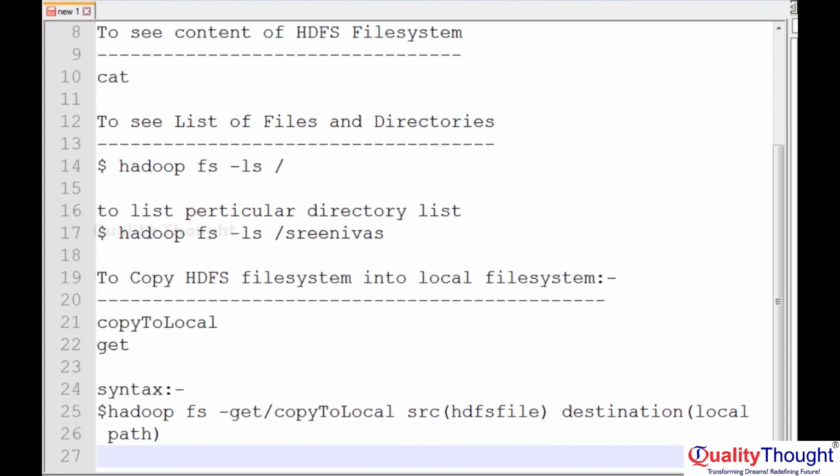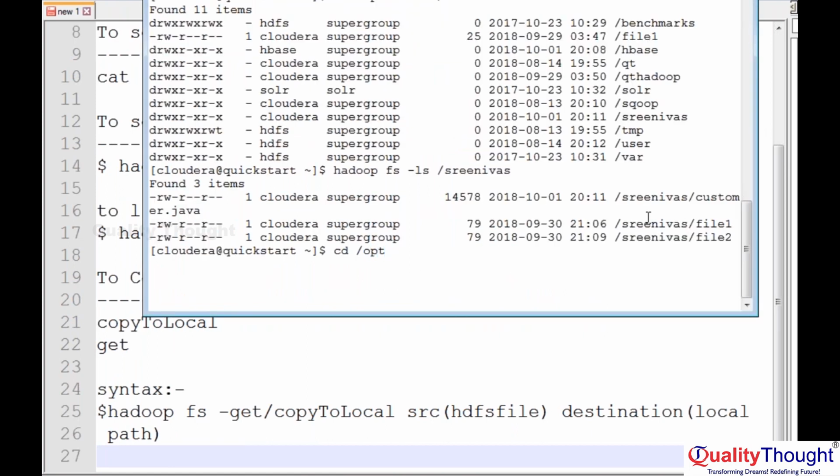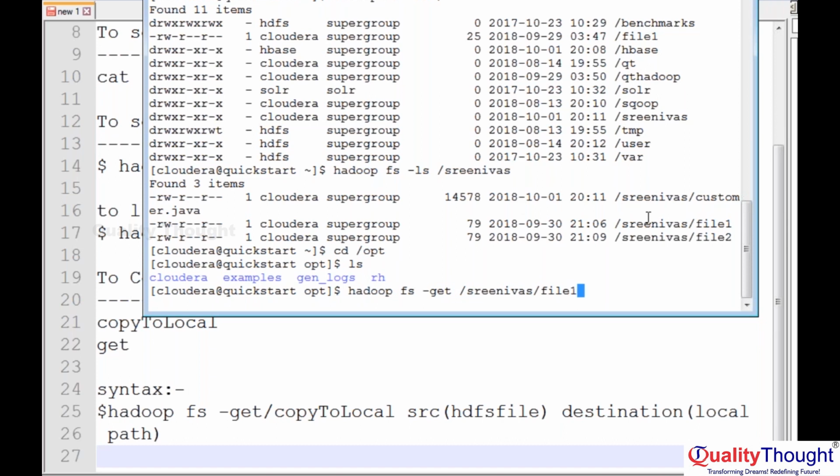See, I want to copy to my local file system. Let's go to the opt directory and run ls. Here there is no file1. Currently the local file system doesn't have file1. Once we execute this command, hadoop fs -get, under root under Srinivas I have file1. I want to copy file1 into the opt directory. Okay, let's execute this command.